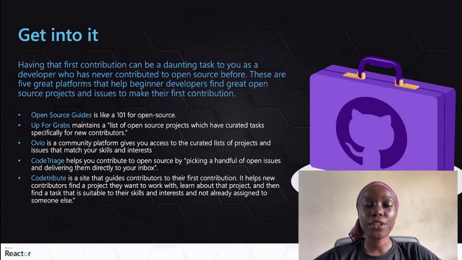So the last one I put on here is Code Tribute, and it's a website that guides contributors to their first contributions. It helps you find a project that you want to work with, it helps you learn about that project, and then it helps you find a task that's suitable to your skill and isn't already assigned to someone else.